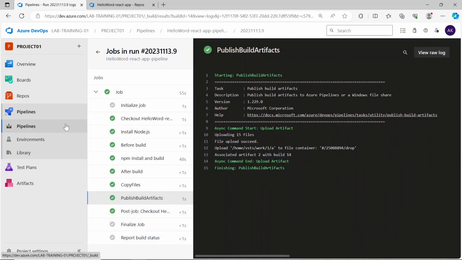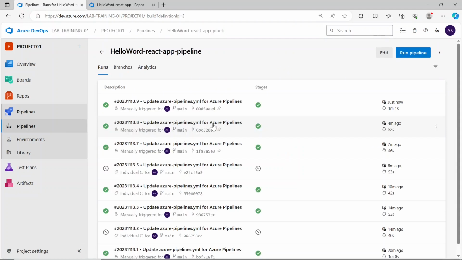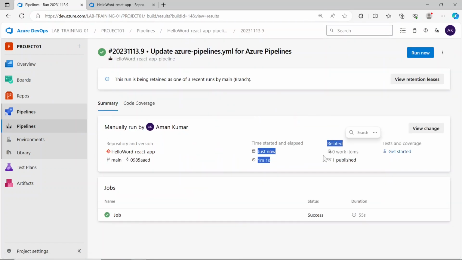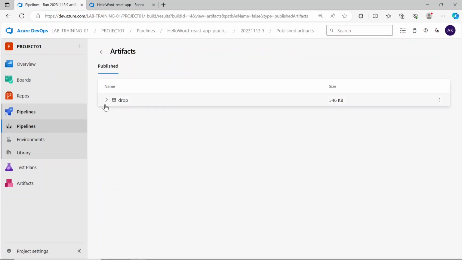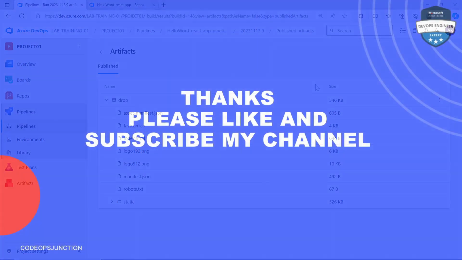We can go and check our container and see if the artifact has been pushed or not. Click here, click on the latest pipeline. We can see related one work item is published right now. Click here, click on the artifact name, the container name, and we can see these are the build files that we have published to a container. So in the next video we will see how we can take these build files or artifacts to a release pipeline and deploy it to the next step.